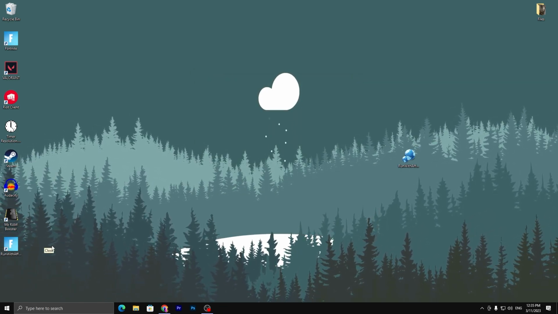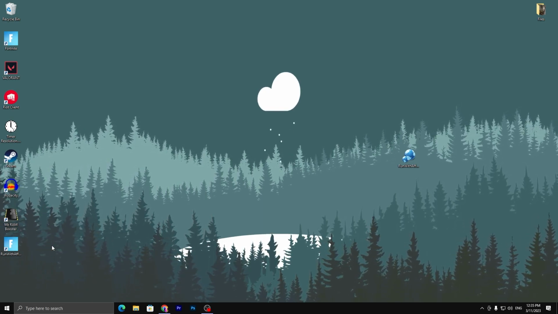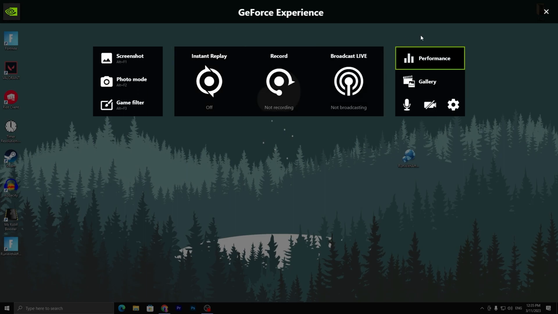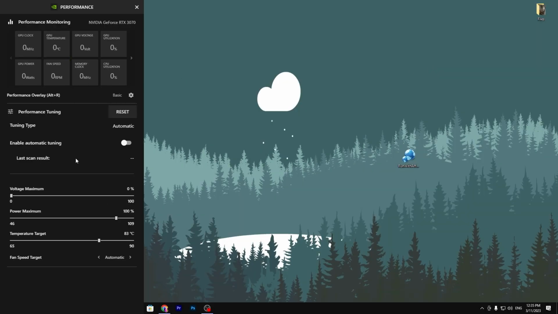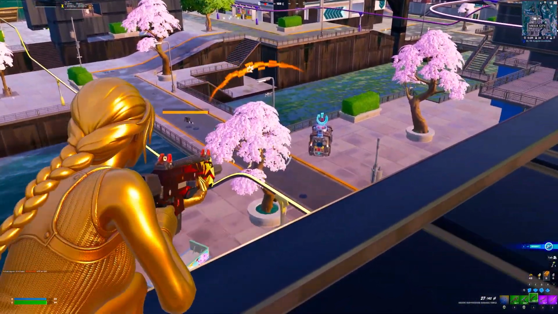Now guys, in the next step, I'm going to show you the best setting for the Nvidia GeForce. So you need to press Alt Z together on your keyboard, go for the performance option, and here you need to turn on the enable auto tuning for Nvidia. It will automatically adjust the best settings for your GPU safely. It will not cause any overheating issue and also helps you get more FPS and performance in Fortnite. Simply turn on this option and this will automatically apply everything for you in just a few minutes.